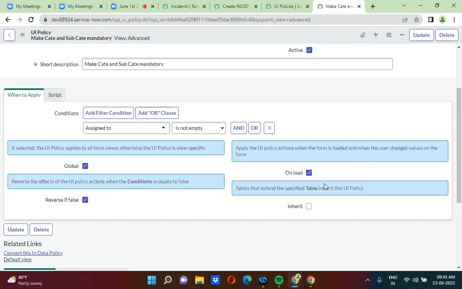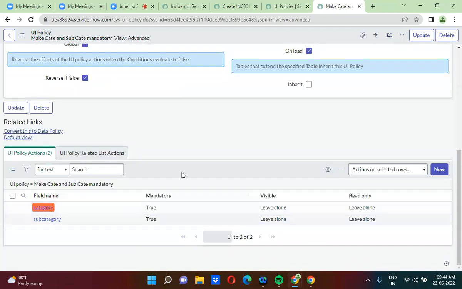So what does this inherit do? If we select inherit, all the UI policies applied here will apply for the parent table or the child table. Very good.